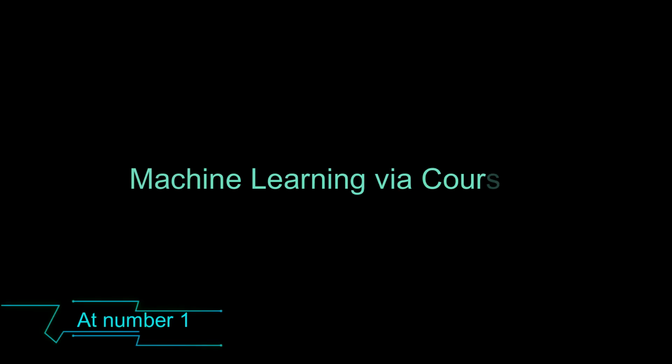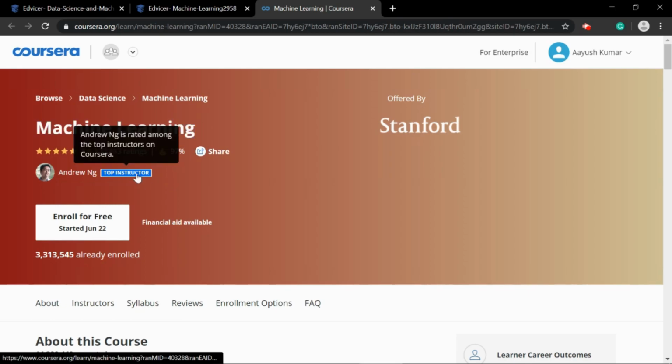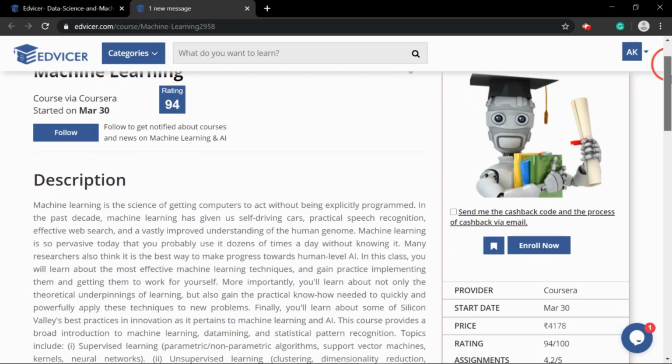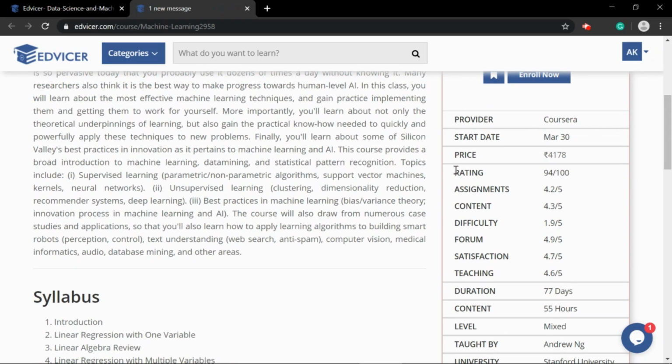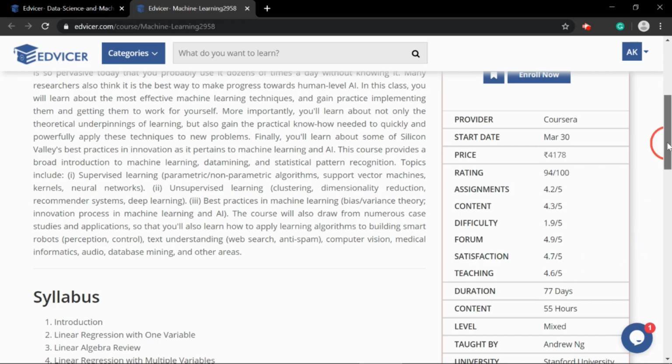Machine Learning via Coursera. This is the most famous course on machine learning taught by the co-founder of Coursera and a professor at Stanford University, Andrew Ng. This course is overall rated as 94/100 on Edvicer, with assignment rated as 4.2/5, content as 4.3/5, difficulty as 1.9/5, forum as 4.9/5, satisfaction as 4.7/5, and teaching as 4.6/5.